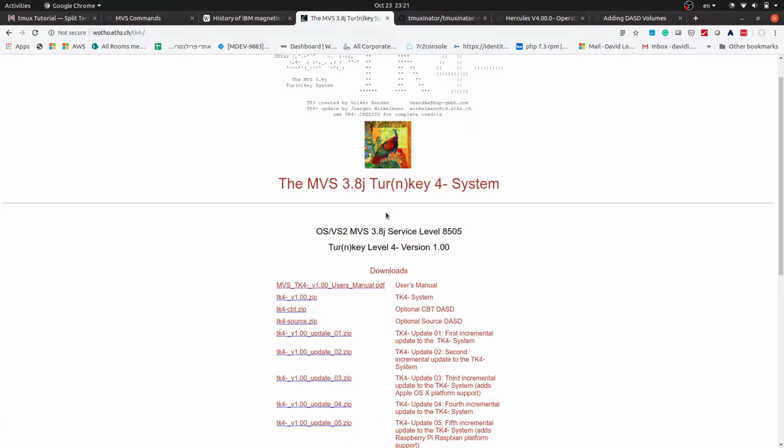One disclaimer, I'm a Linux sysadmin in my profession and not an IBM system programmer, so please forgive all my mistakes and I welcome any input in the comments.